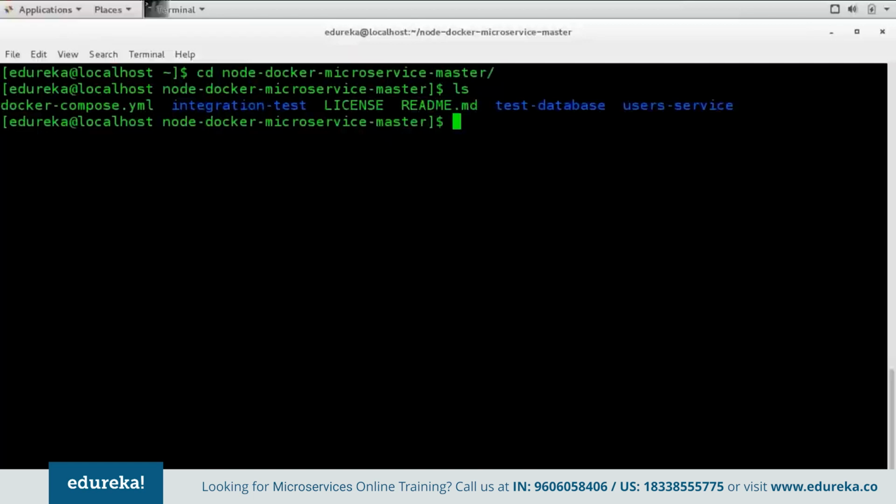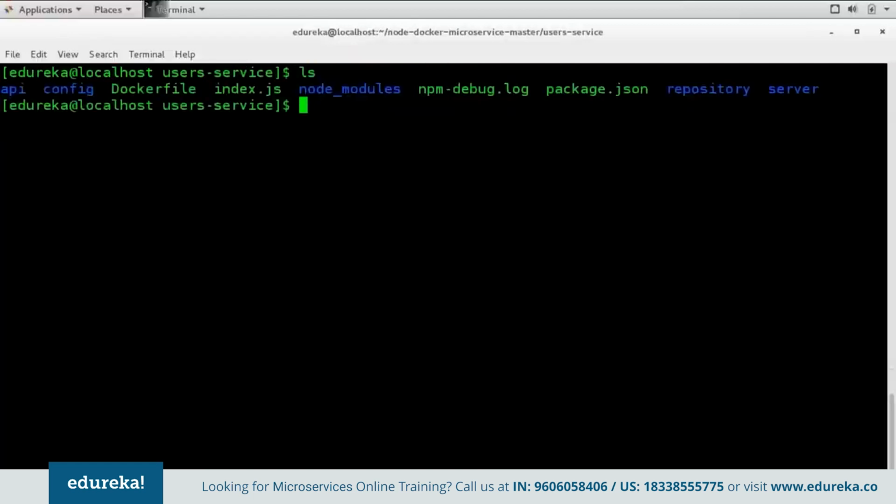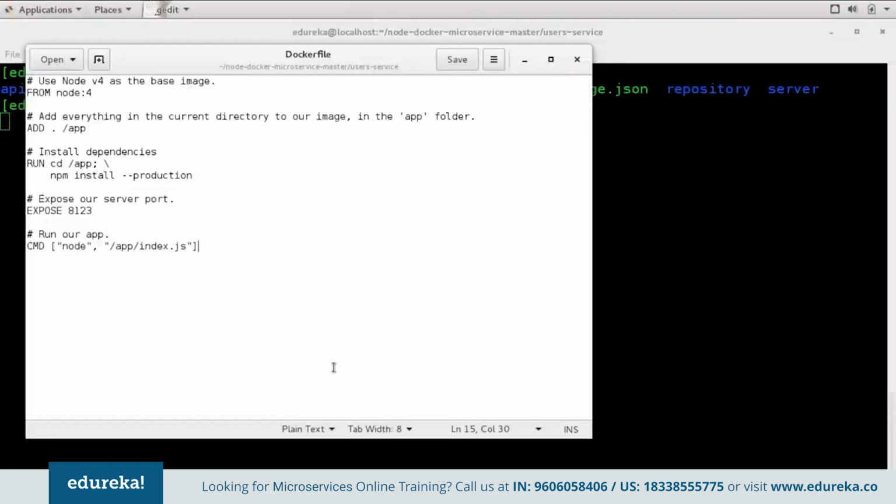All right, let me go there and clear my terminal. You can see that we have a Dockerfile present here. Let me quickly show you the contents of this Dockerfile. First of all, we are telling Docker to use Node 4 as the base image. The CMD command tells Docker that this image should run the node executable. When the executable terminates, the container shuts down.